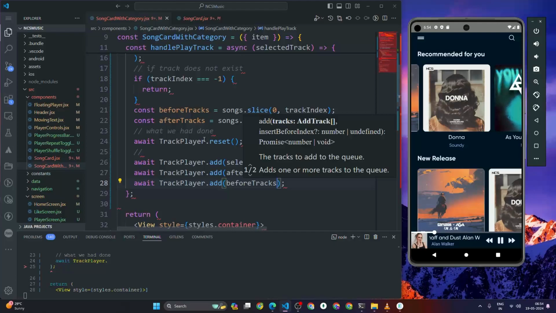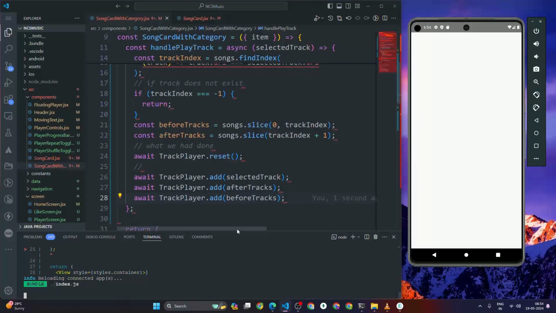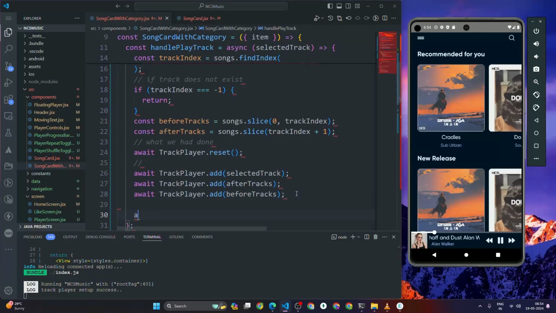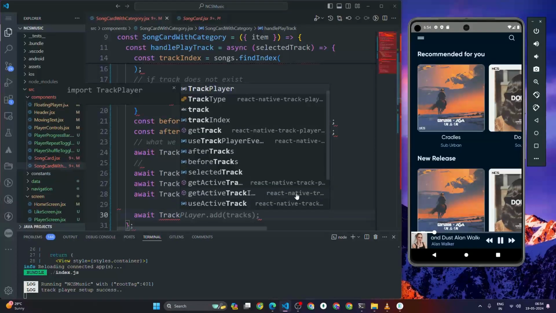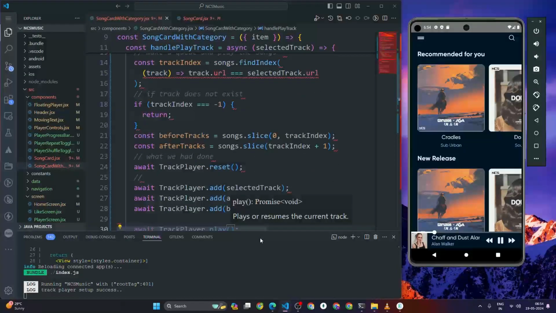All right, so let me explain once more what we are doing here. This is the logic for adding the song. Once we add the songs in the queue, I'm going to play the song: await track player dot play. Simple. Now let me explain quickly.